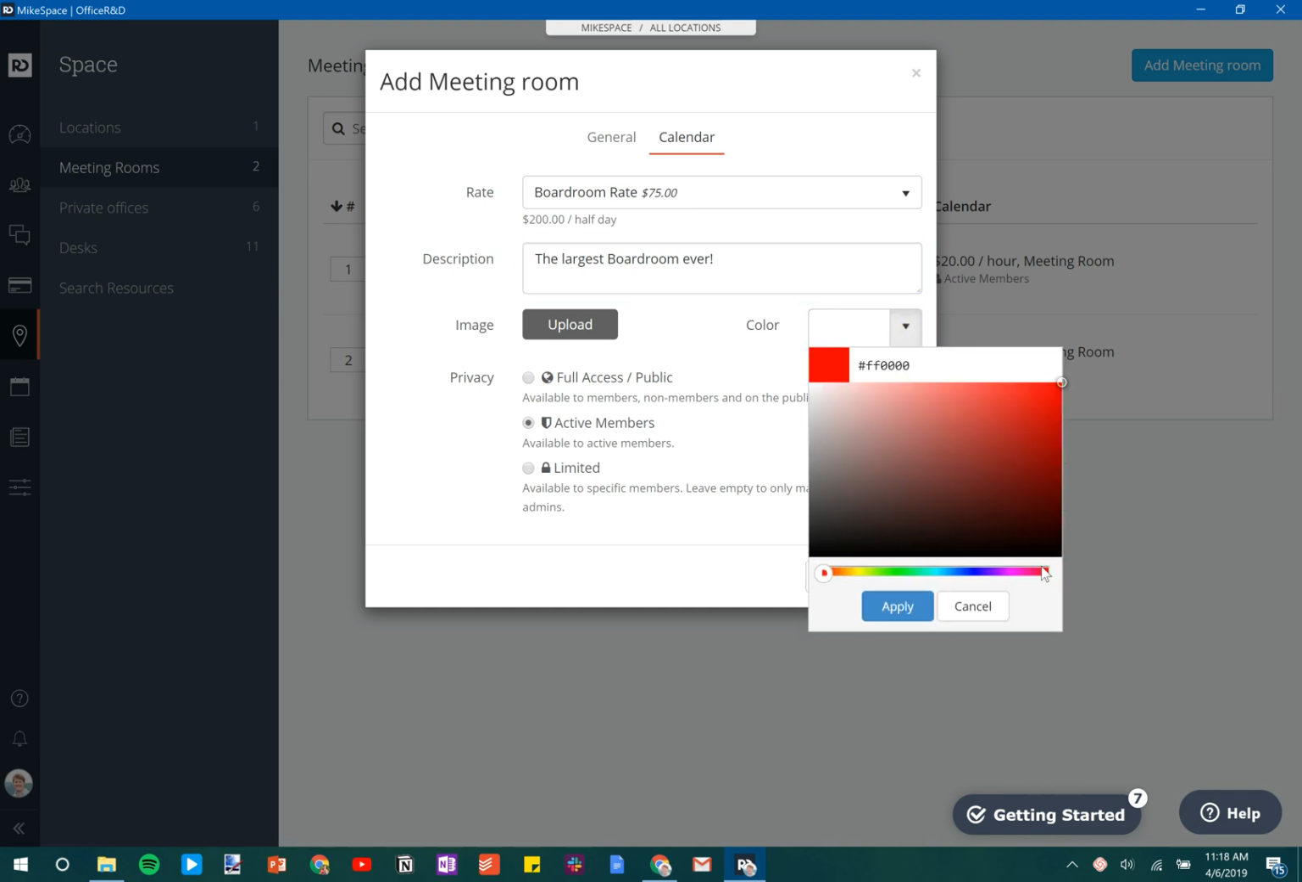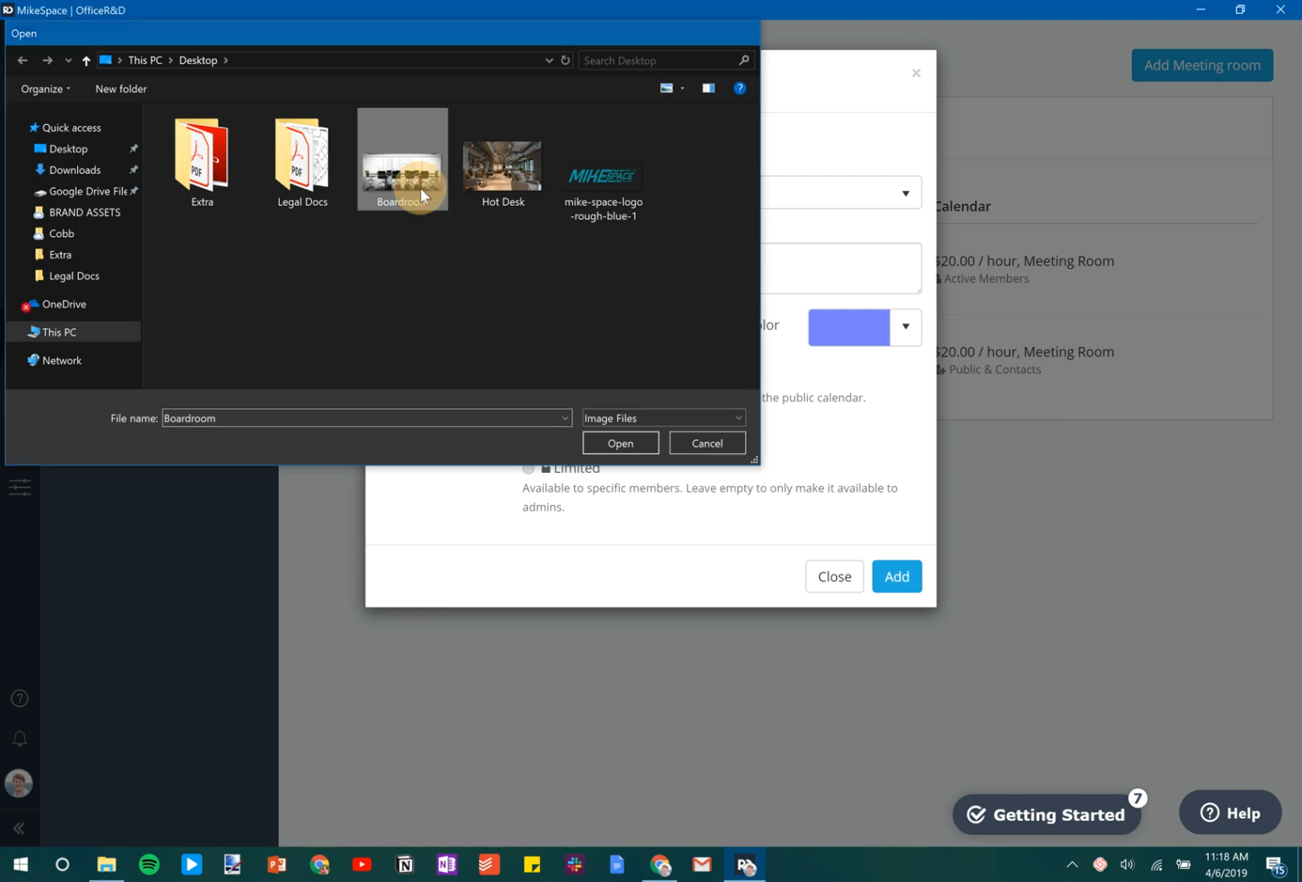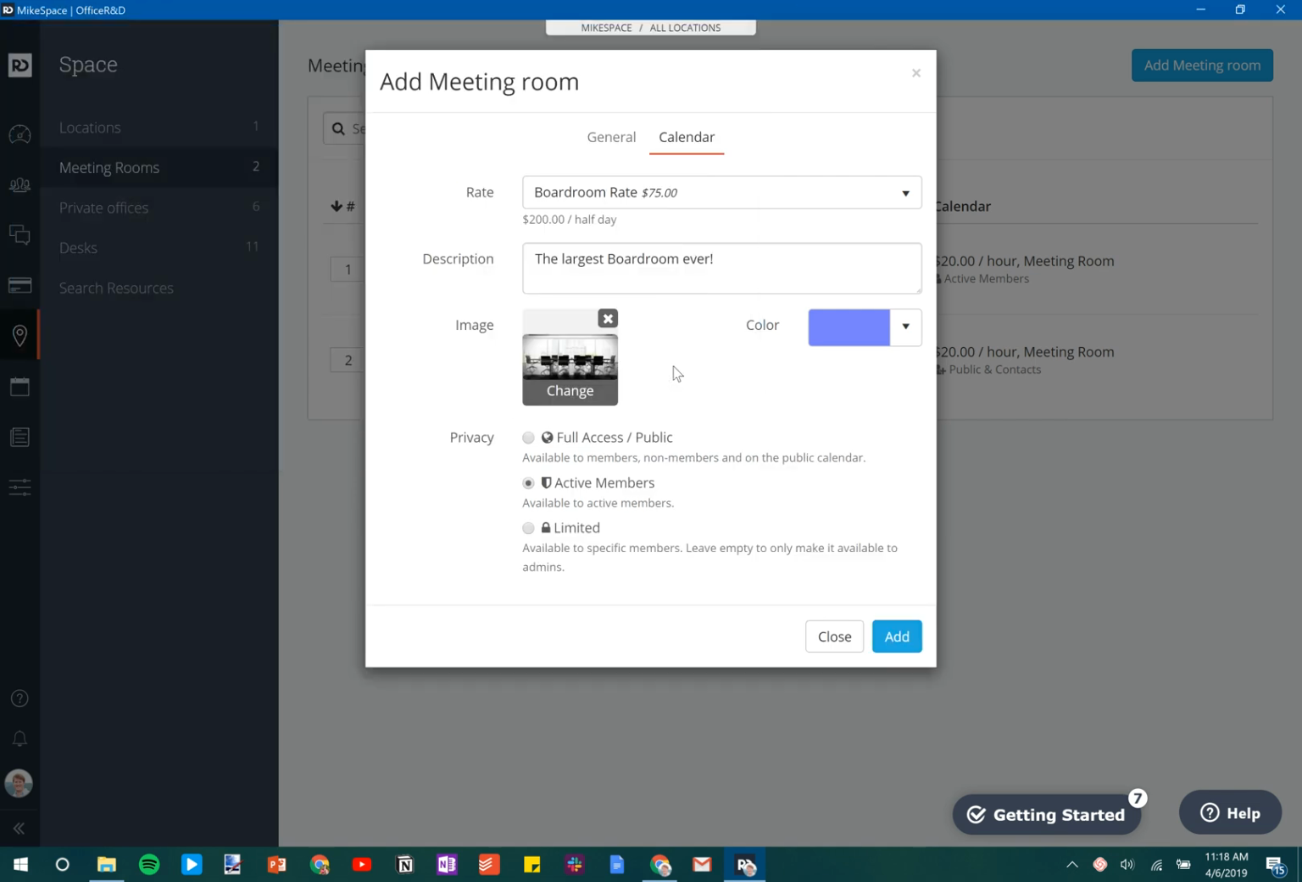You can select the color. We're going to go with the blue, and this is the color that's going to show up on your calendar when your guests book. We're going to upload an image. The images are super important because the images are how your guests can easily identify with the room. So make sure you get some good photography of your rooms and upload them. And we're going to make this full access so that public members can book from our public portal. And click add.